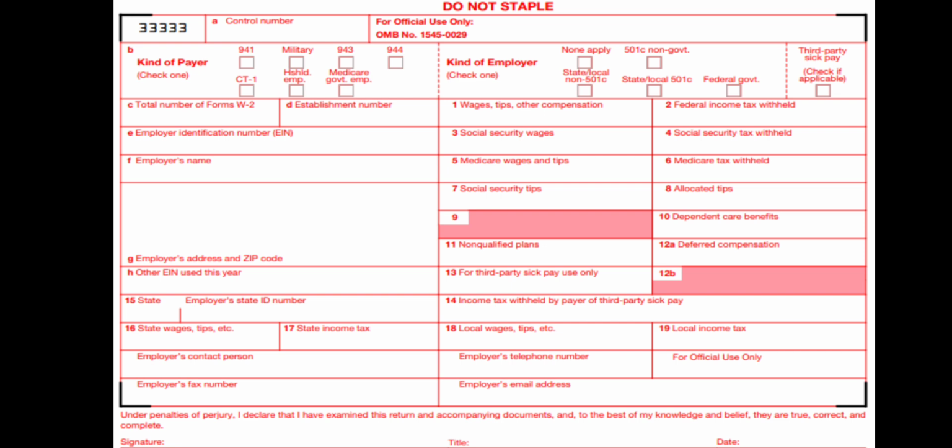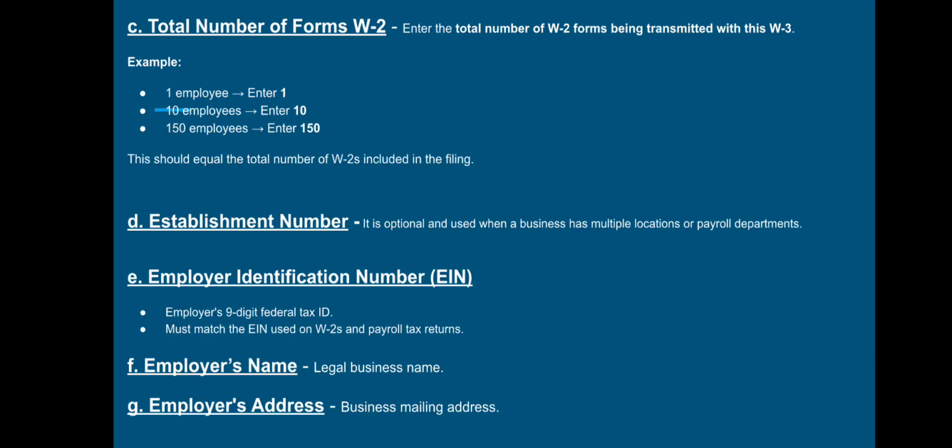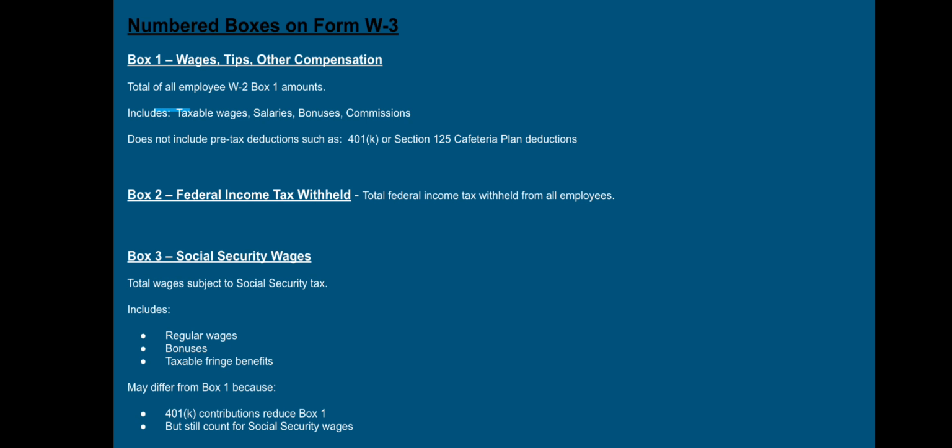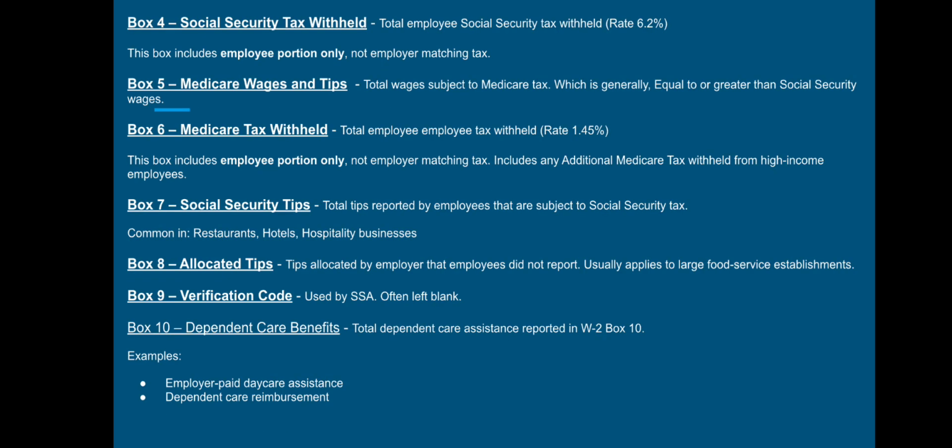Now you can see 1, 2, 3 as well. So most of those boxes, the numbered boxes, are same as W2. If you look over here, box 1, it includes wages, tips, other compensation, excluding the pre-tax deductions. Box 2 includes the federal income tax withheld amount. Box 3, the wages for social security. Box 4, tax withheld on social security wages.